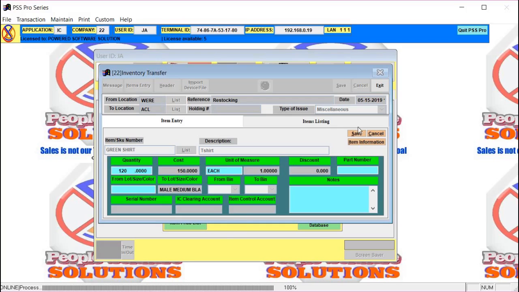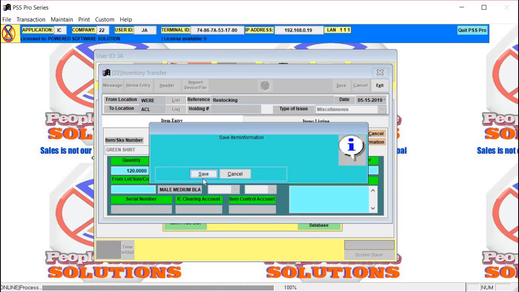Alright, after doing so, you have these three options over here: item information, save, and cancel. Cancel would clear the information that you entered, enabling you to re-enter the details. Item information will just populate a window that provides you with information on the item. So what we're going to do is save the item.